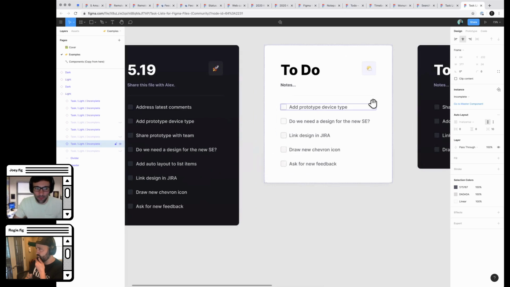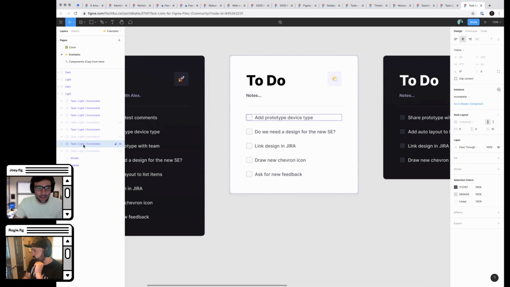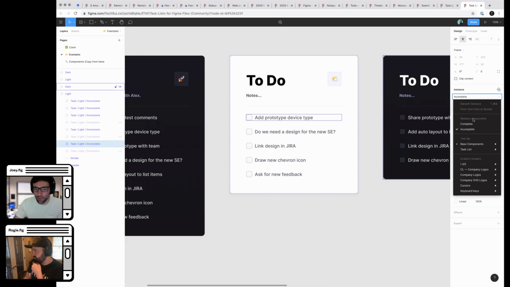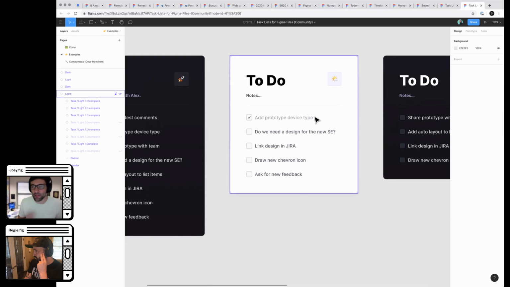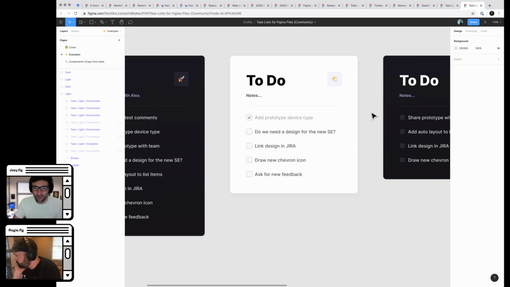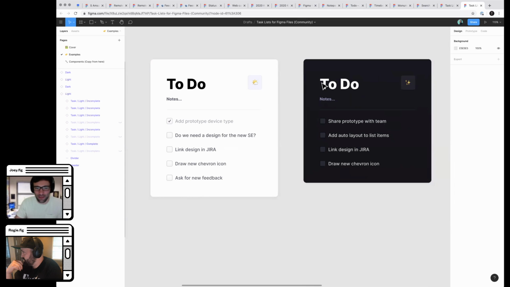You can see this one over here is an instance that is currently set to incomplete. But let's say I just knocked this off and I added the device type for the prototype. Well, I could go over here and mark this now complete. We'll have a check mark, and that'll dim a little bit. So this was just a resource that I used, and I was thinking, you know what, it's really cool that she shared the meeting notes template with the action items. I kind of just want to share my own little task list that I use to see if it's helpful for anyone. And it was kind of fun making these light and dark mode components where you can swap the emoji if you want to make it your own.